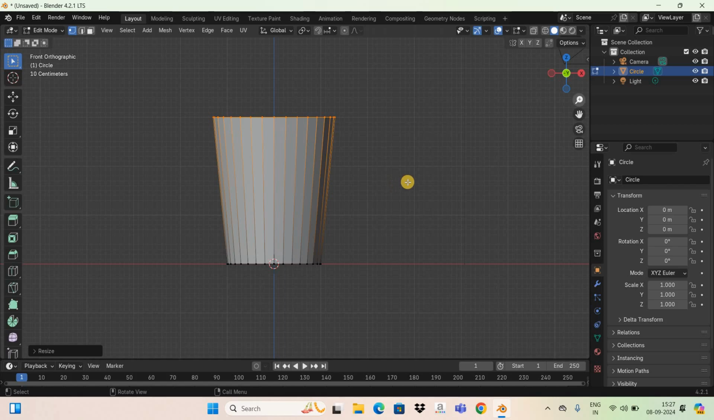Now let me press the number 1 and once again this will give me the side view. Now what you need to do next is make a loop cut. So to do that, press Ctrl R and now bring your cursor on top of the coffee cup. Now press enter and now make a loop cut somewhere around here and now press enter.